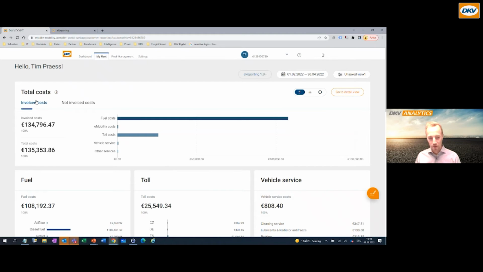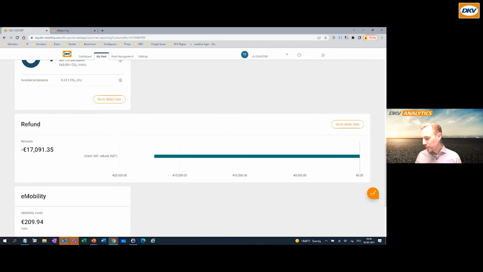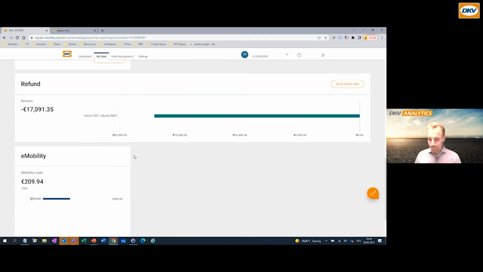Next to having a view on the total costs of the respective customer, you have a view on the cost centers, reaching from fuel over toll to vehicle services to your refund business, as well as your e-mobility costs, with a link to the plus charge cost monitor, which is implemented in our cockpit area for e-mobility.